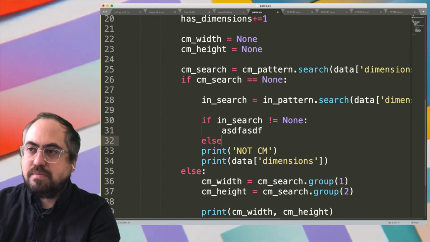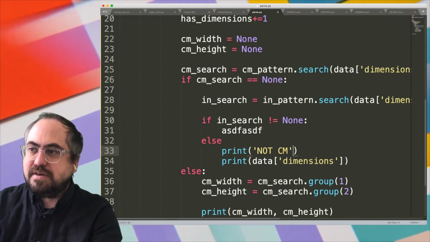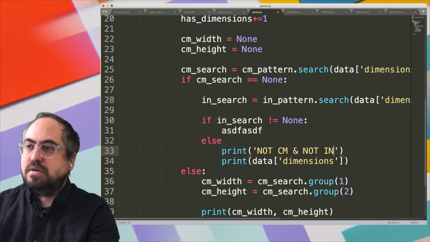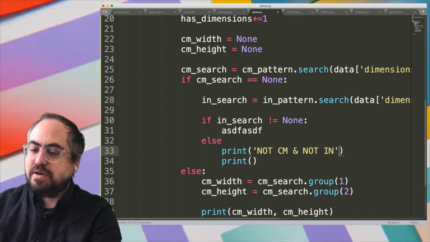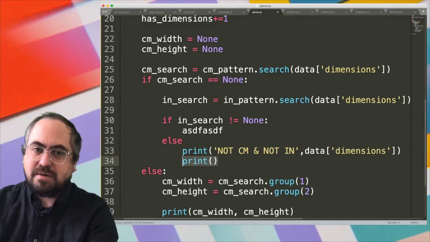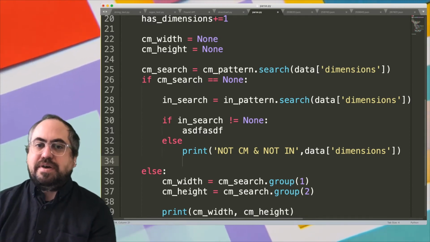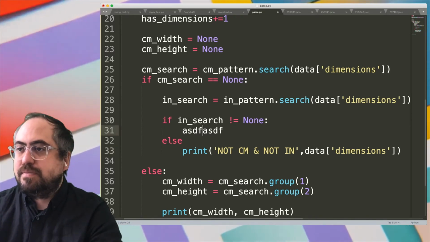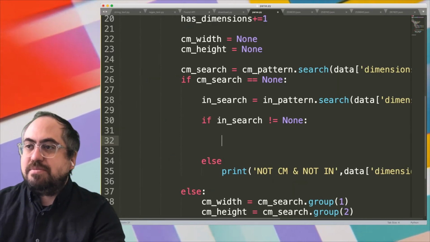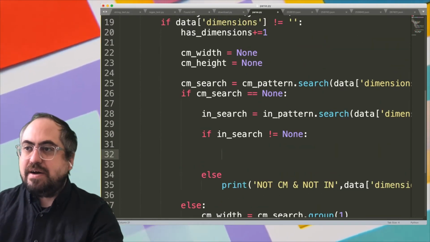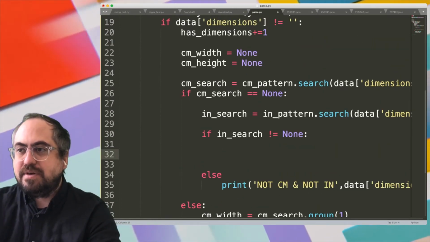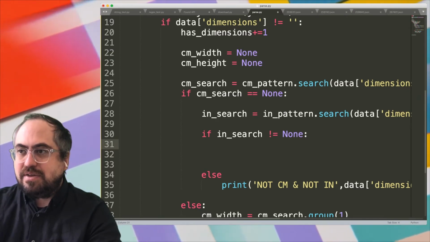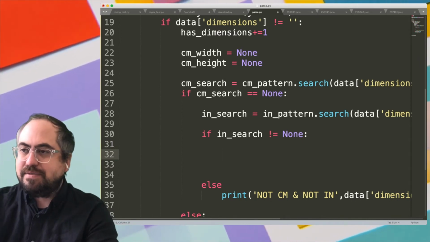Otherwise, you can say not CM and not IN. And we'll just print that on the same line here. You can print as many things as you want by separating them with a comma. All right, so it's going to print that all. If it's not an inch measurement, it's not a centimeter measurement. So if the inch measurement system or pattern did work, then we're going to have potentially some variables here, and so let's just print out what we could potentially have.